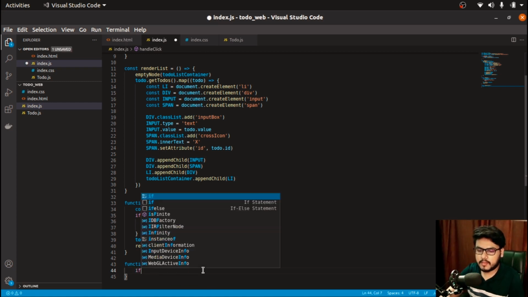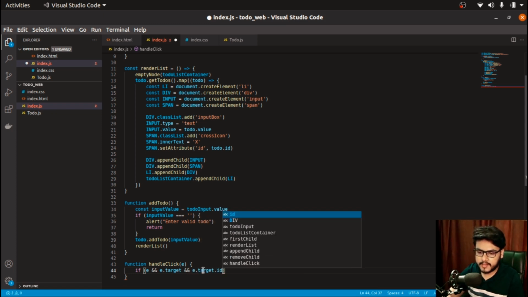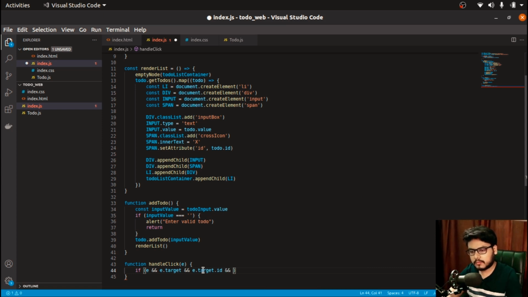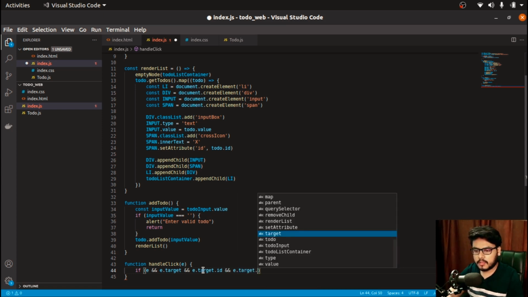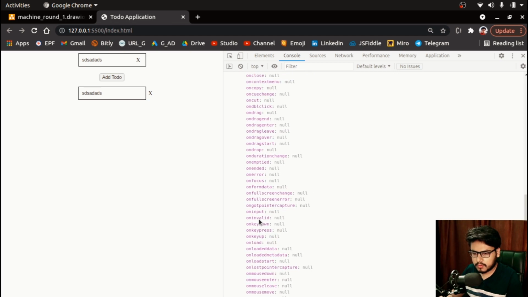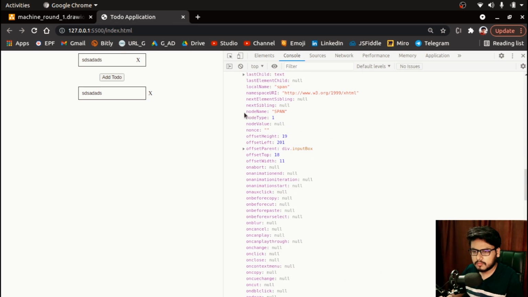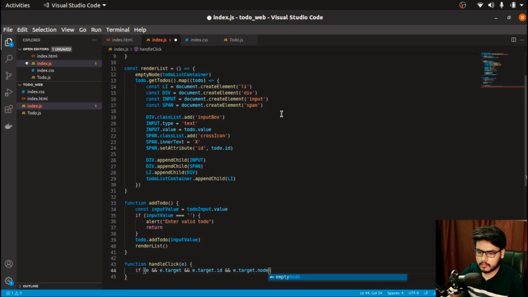All I have to do is if e and if e dot target dot id, or e dot target dot node name also equals to span.